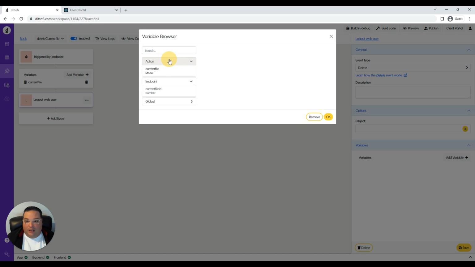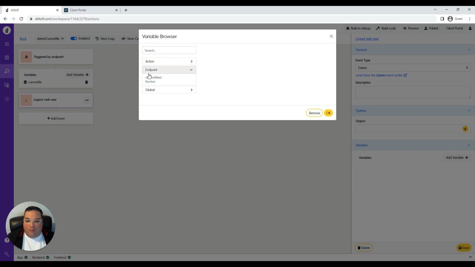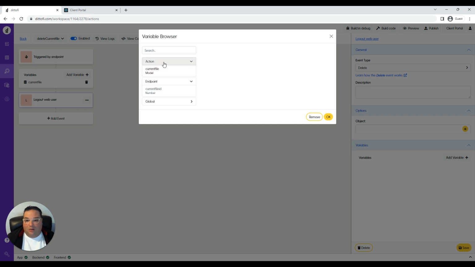And let's go ahead and choose our action and current file. Notice here that it says model, and that's how you know, because if you go to endpoint, you'll see that it says it's a current file ID and that's a number. So if you ever get kind of confused, that's how you can check to see what it is. So it's under action, current file, notice it's that type model. And we don't need to choose anything here because we want to select the whole record and hit OK.